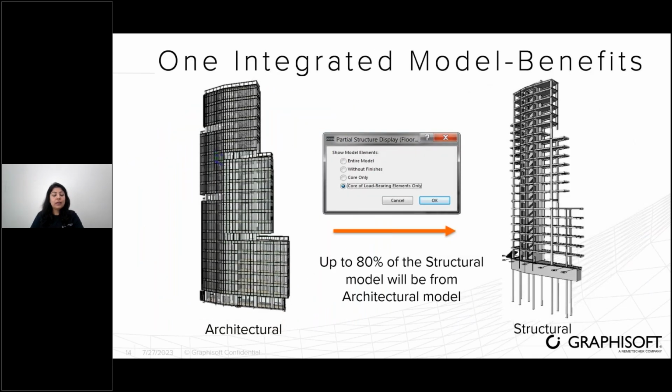This one integrated model saves majorly on time, because 80% of the information that is required in the structural model is coming from architectural. That is the biggest saving, and it is also proven by a lot of implementations of this concept in Surbana Jurong's projects as well.